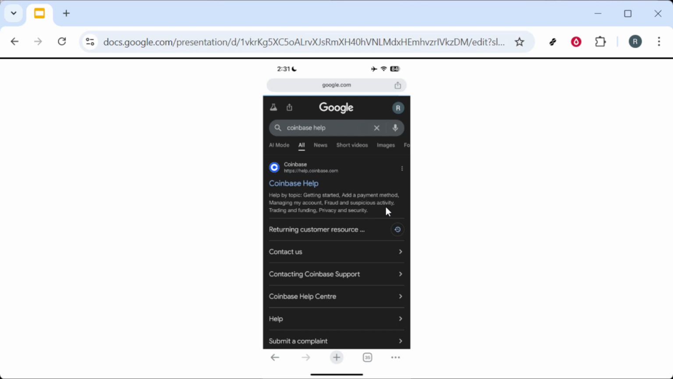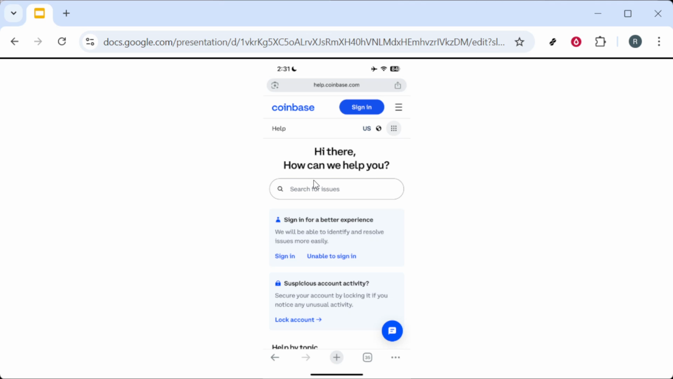Start by opening your web browser and searching for Coinbase help. This ensures you land on the official support site rather than a third-party page. On the help center, you'll find general articles, but for identity issues, you'll want to reach an authenticated support flow.